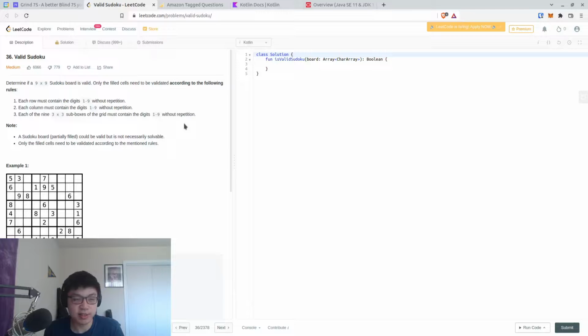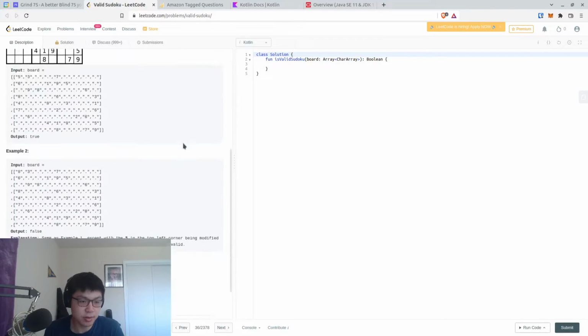Each row must contain the digits 1 through 9 without repetition. Each column must contain the digits 1 through 9 without repetition. Each of the 9 3x3 sub-boxes of the grid must contain the digits 1 through 9 without repetition. A Sudoku board could be valid, but is not necessarily solvable, and only the filled cells need to be validated according to the mentioned rules.